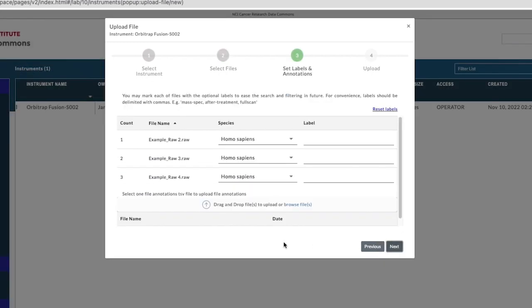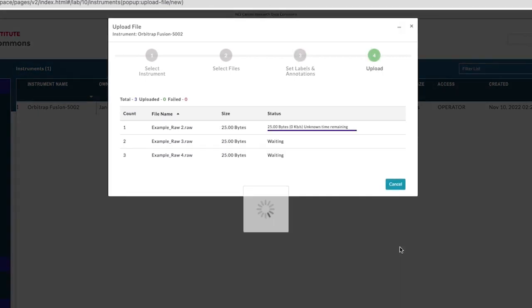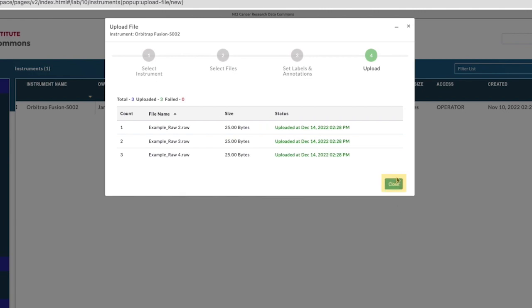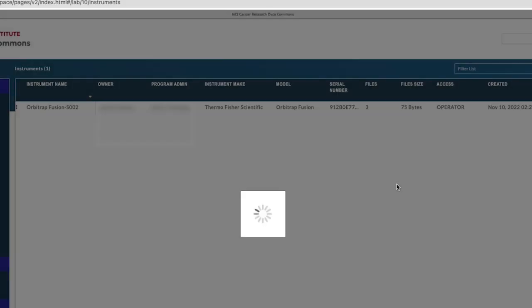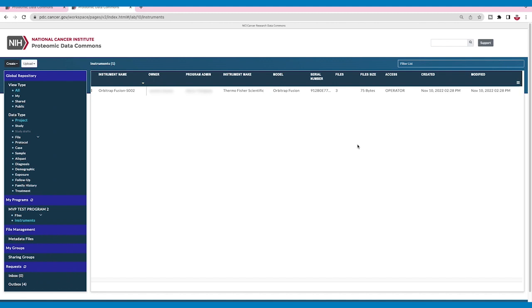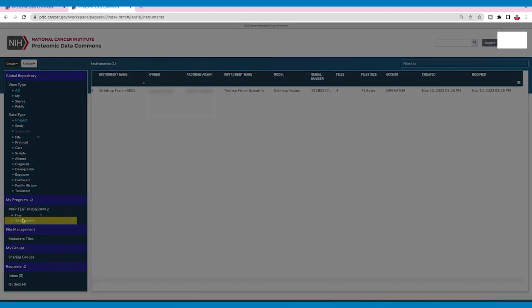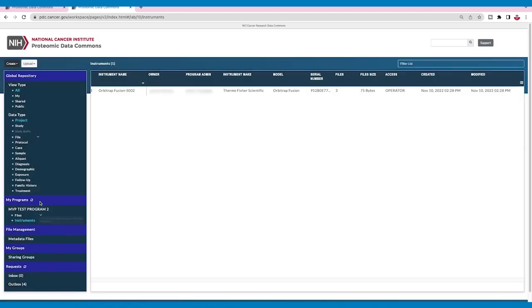In the Set Labels and Annotation section, you have the option to add labels to help organize your raw files for your personal use. Close the template once the upload is complete. Let's quickly review the files you have uploaded to your instrument. Find your program name in the left panel under My Programs and click on Instruments. Select the three vertical dots in front of the instrument name you uploaded your files to and click Show Files.